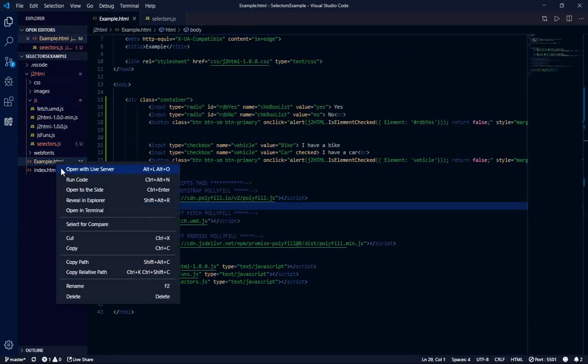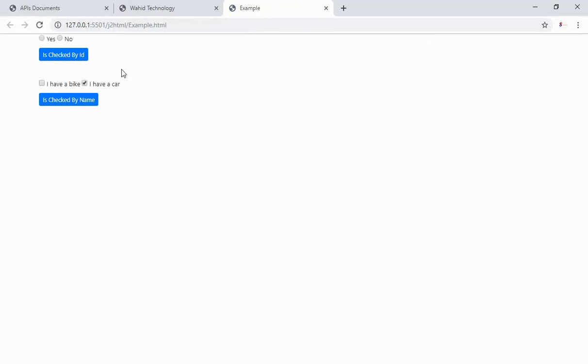Let's test this example. Currently, none of the options has been checked, so we should get false as output. As you can see, if we check an option, it is false is checked. Now the true value is checked. Let's check by name. It's true. And if we uncheck it, we get false.